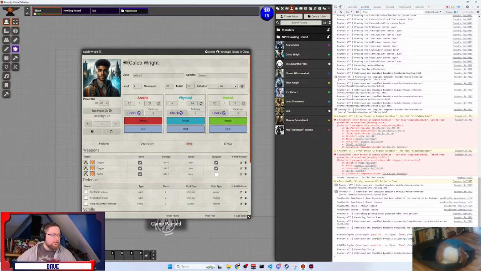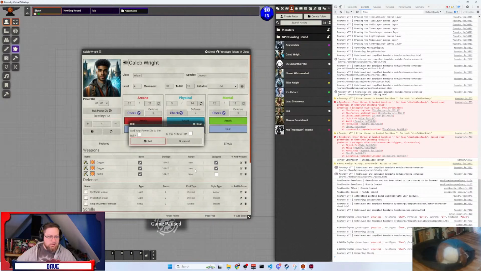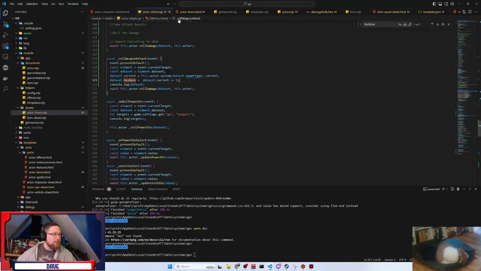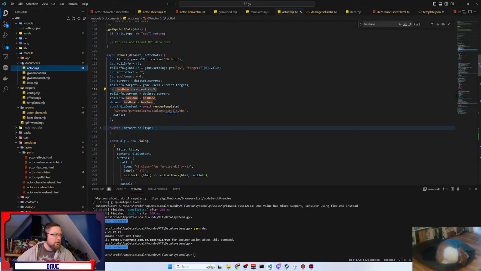False. Now let's lower it down to 5. See what happens. It's true. Okay, well, that's working. What else do I have for a data set in that call for? Nothing. Role type.